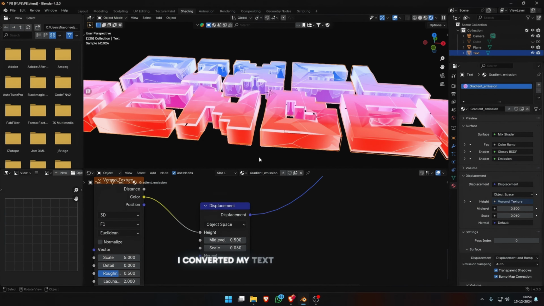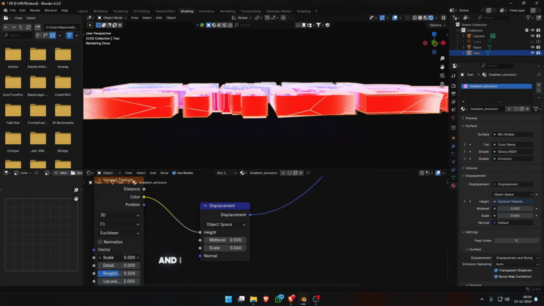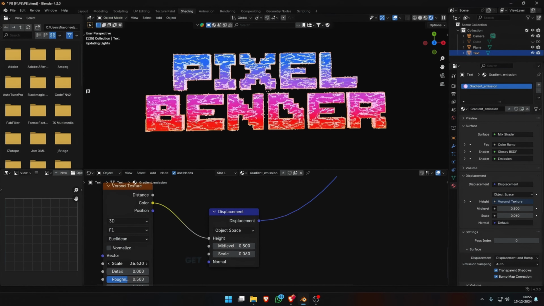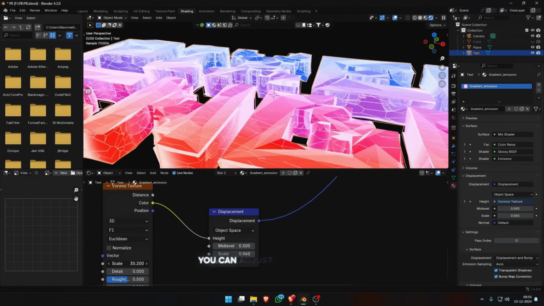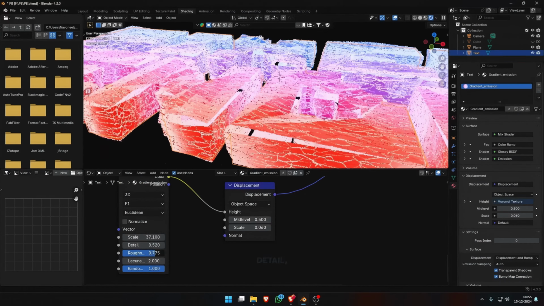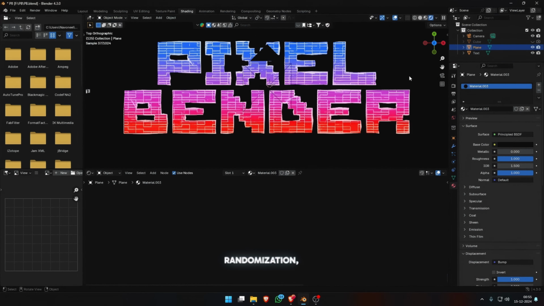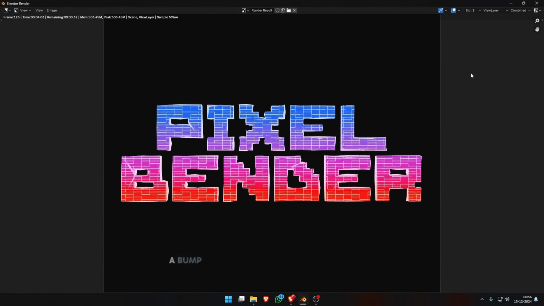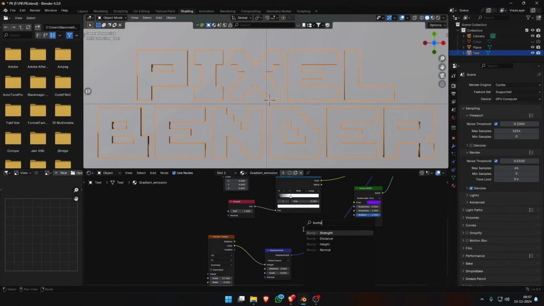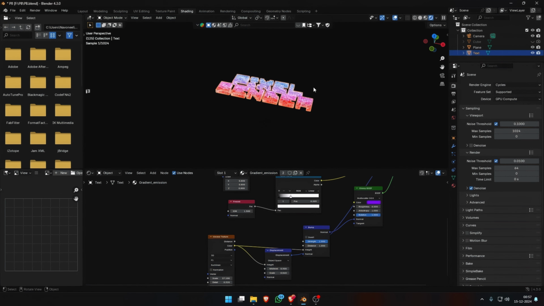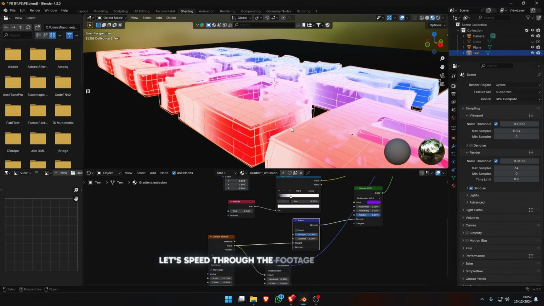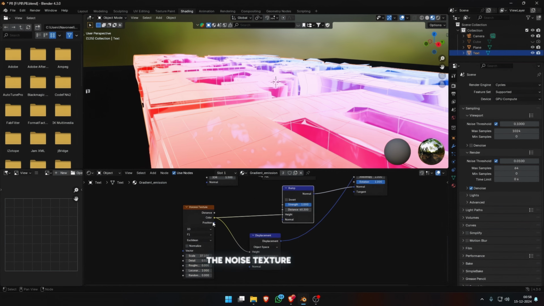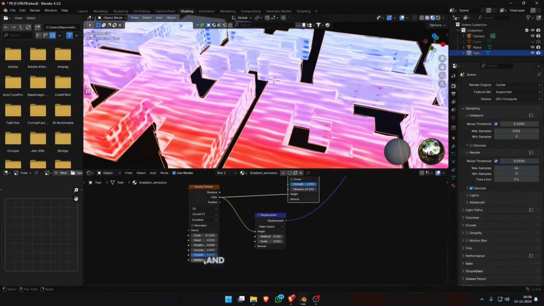I converted my text into a mesh at this point and I started tweaking the Voronoi texture to get some interesting surface detail. You can adjust the noise type, scale, detail, roughness, randomness, etc. Let's also plug in our Voronoi texture into a bump node and connect it to the normal input of the glossy BSDF. Let's speed through the footage while I adjust the noise texture settings, bump settings and displacement settings.